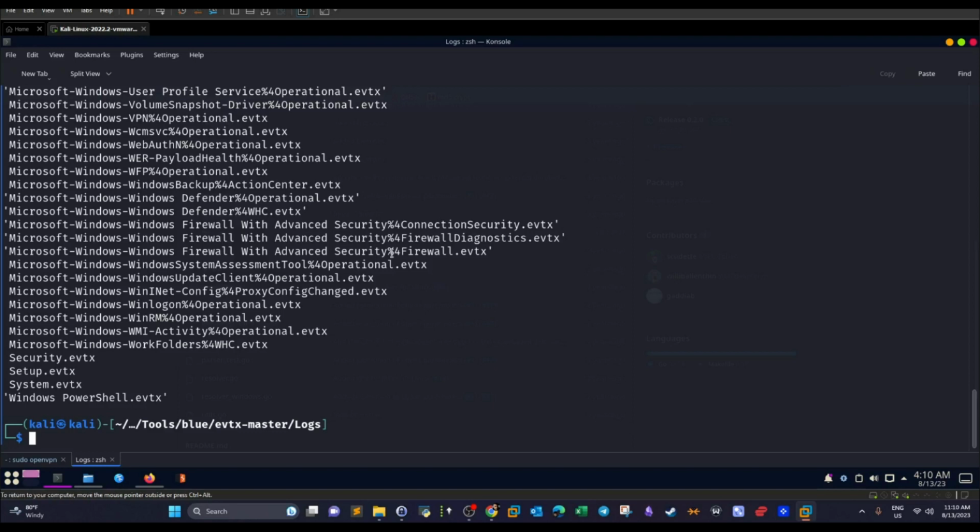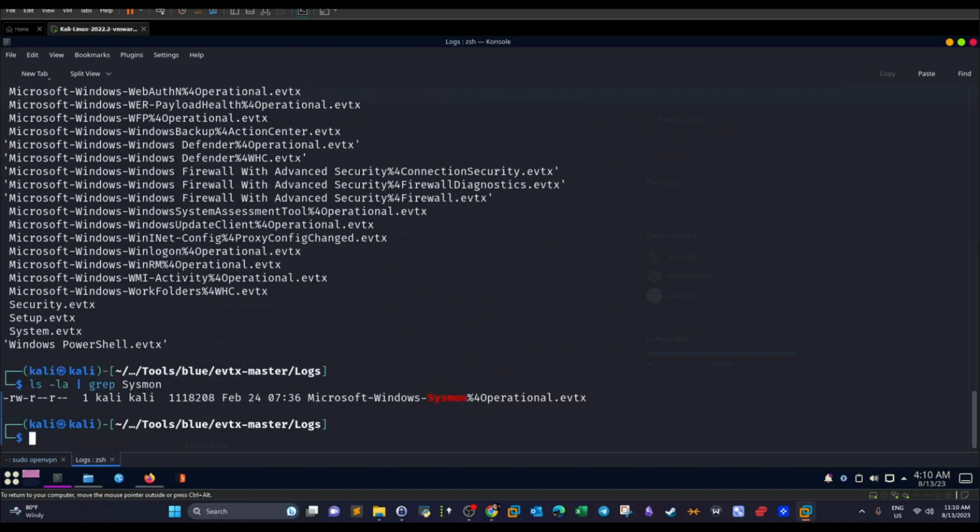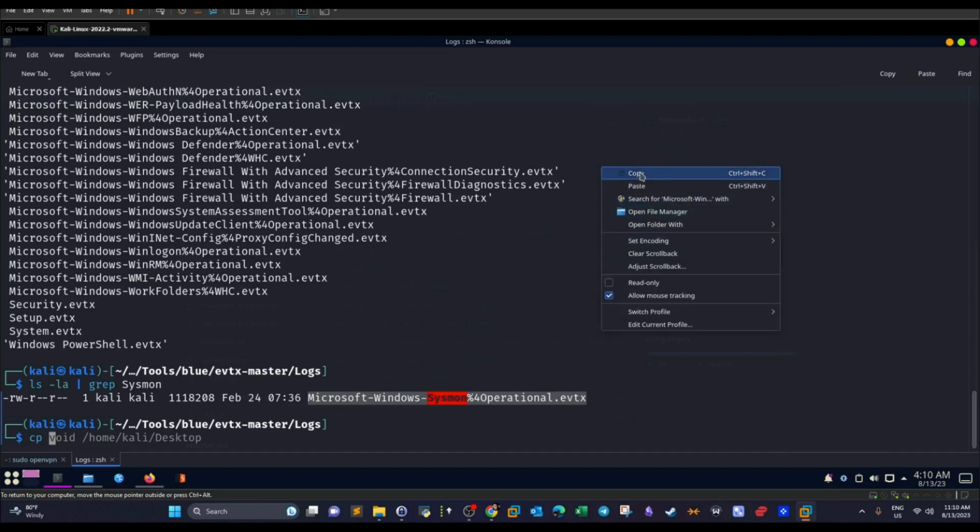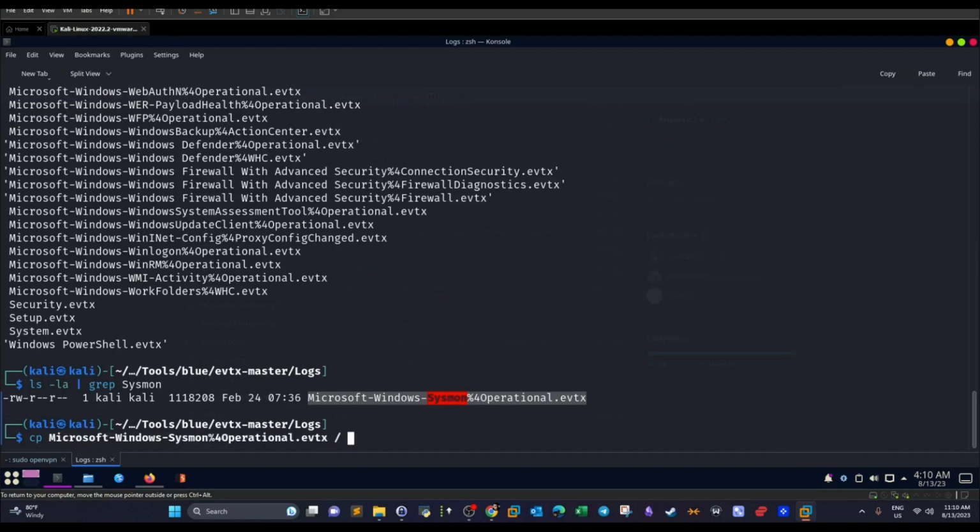So we're instructed by the challenge author to use the Sysmon log. So Sysmon here can be found. So ls, Sysmon. Okay, this is the file. I'm gonna grab a copy of this file. So cp, and we're gonna put a copy under the same path, but it's gonna be under the main directory.